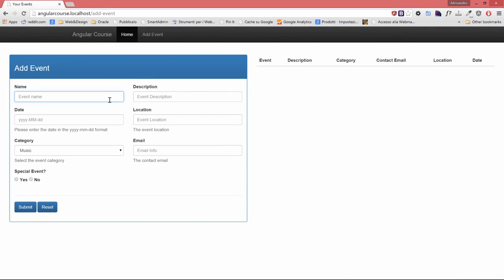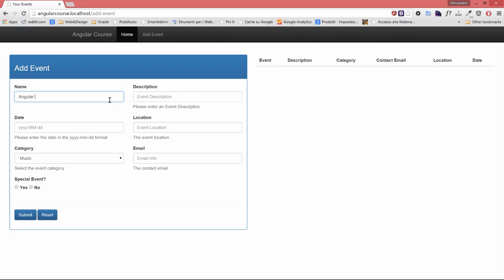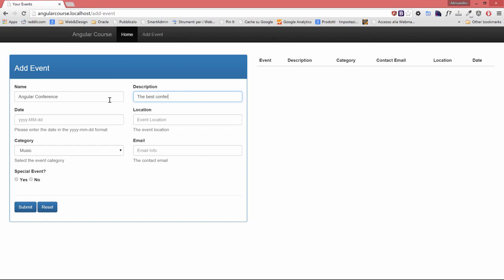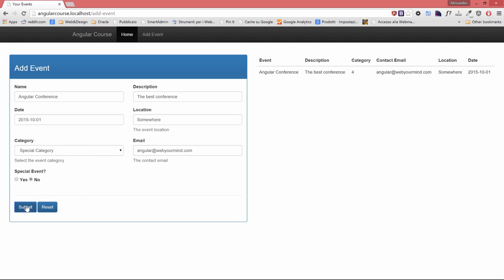I'll quickly populate the form data: Angular conference, the best conference, 2015 10/01, location somewhere, category special, and the email is angular@webyourmind.com. So I'll click on submit and everything is valid. Therefore, Angular is not preventing me from submitting the event.